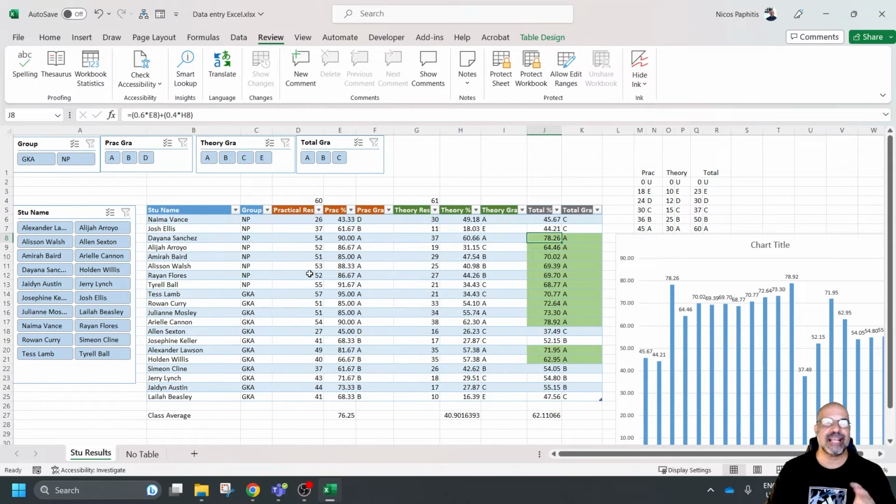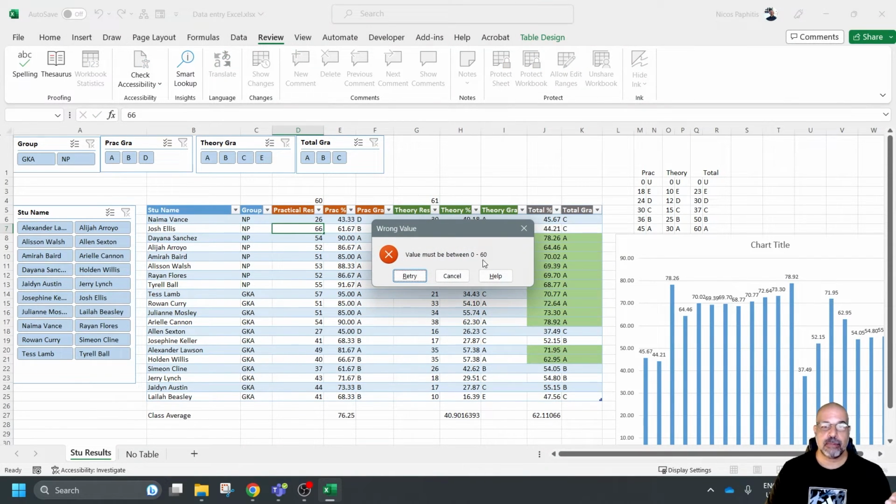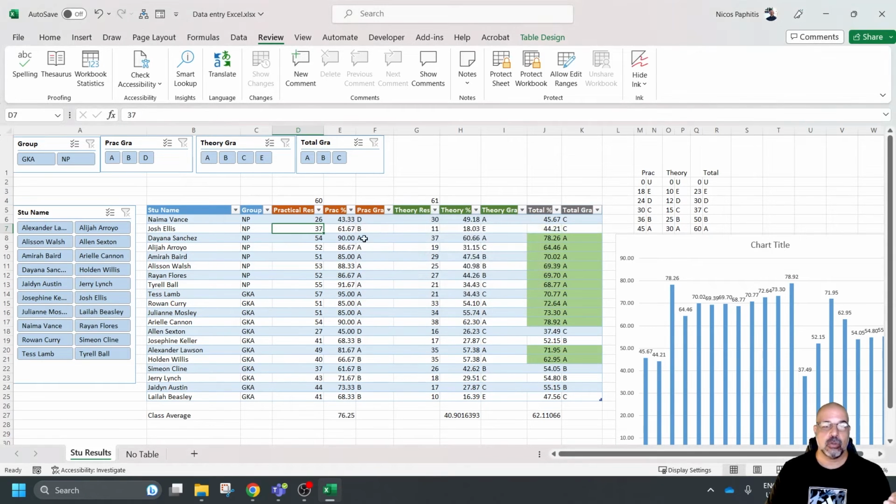I've also got some data validation because this practical result is out of 60, the theory result is out of 61. So if you try and add a value, so I'm going to try that there. So instead of 37, I'm going to put, say, 66 and press enter. You can see it says value must be between 0 and 60. So I've got some data validation in here. I'm not going to go into that. I've got other tutorials for that, but I want you to be able to see how fantastically forms can work with tables as well, and how it will respect things like data validation and conditional formatting.